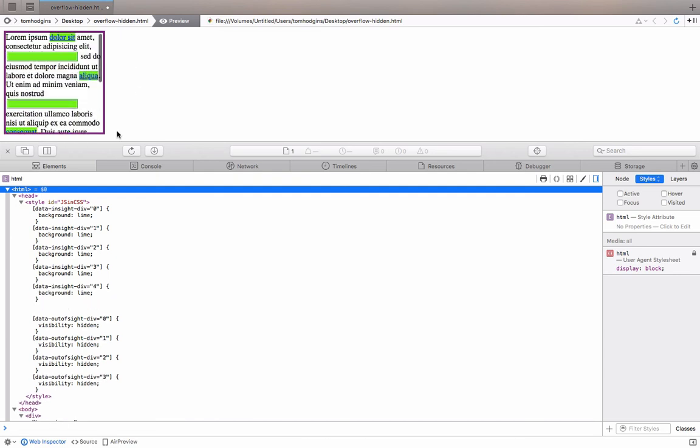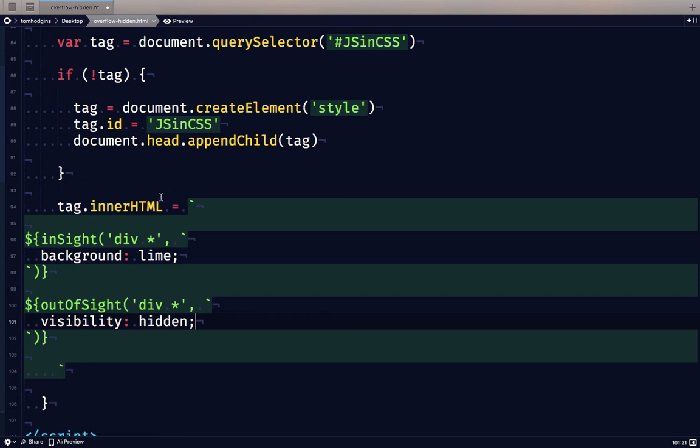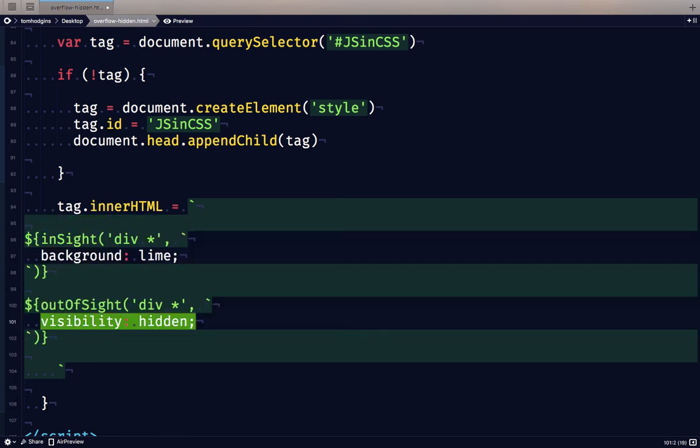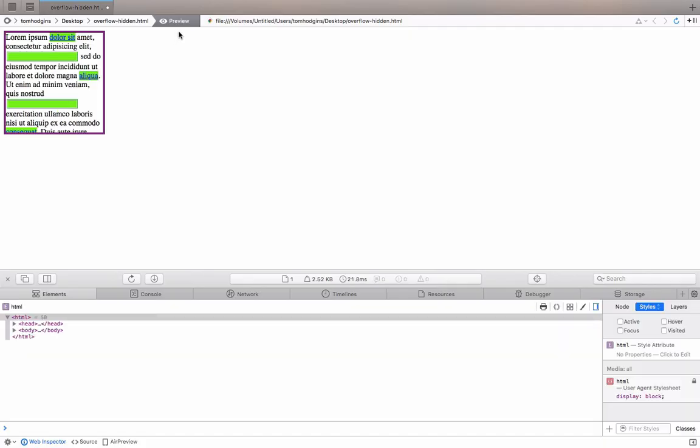But I think that covers what we're trying to do. And then if I were to remove this, or even just remove this, you can see that visibility hidden added to the correct element at the correct time seems to do what we want.